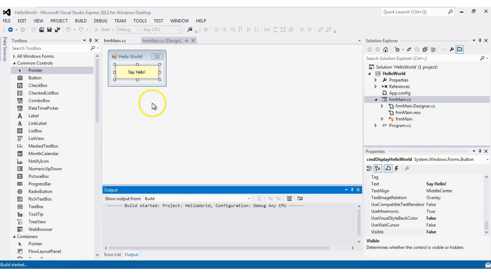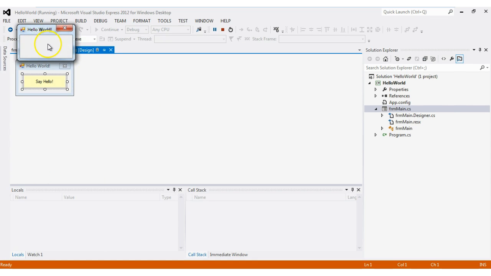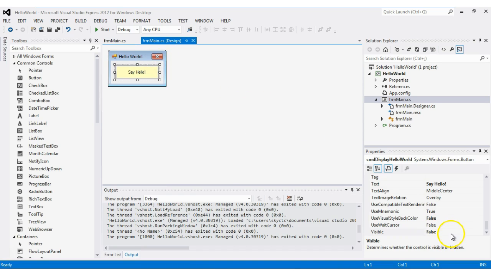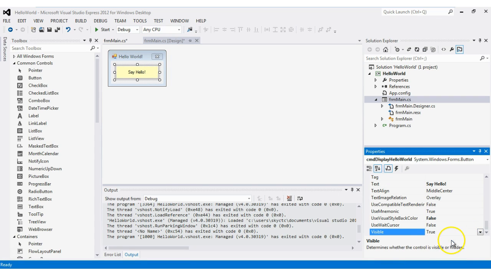Behind the scenes it's compiling it. And in just a second I will actually get the program running and I will get to see what it looks like. But here's my program, and you'll notice that there is no button here because I set its visibility to false. Alright, so I want to make this true. Now I have my form that has a different title.